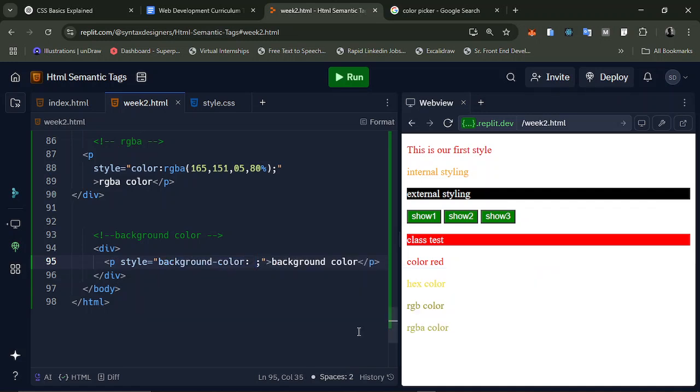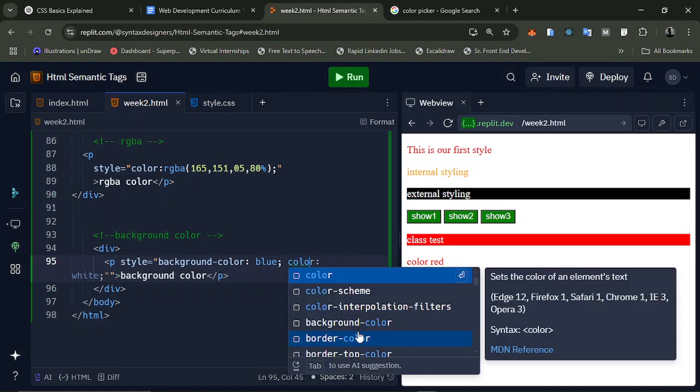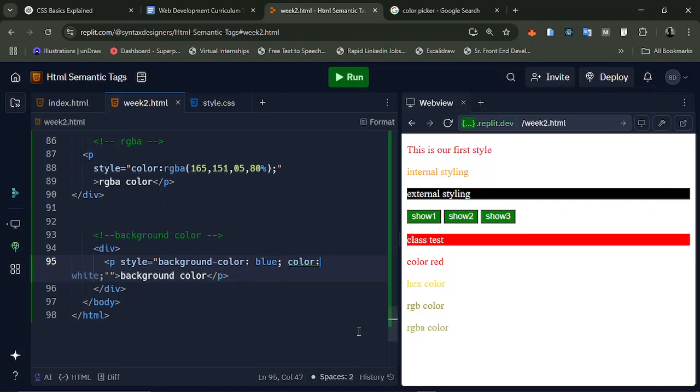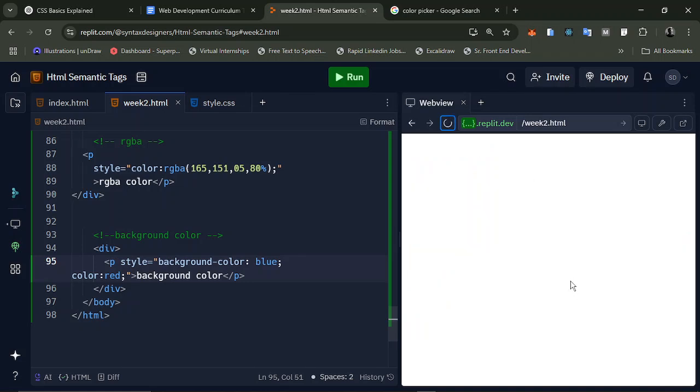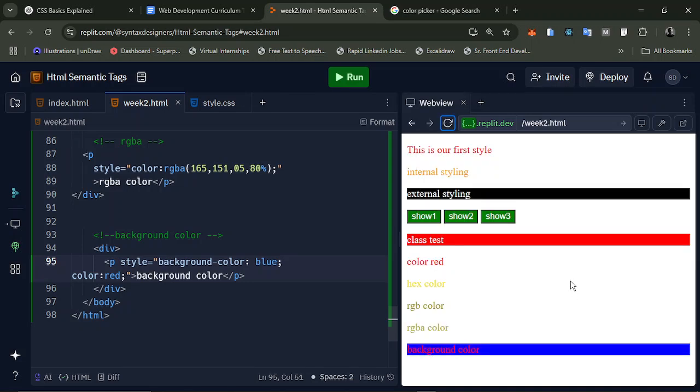Open it up, right? Then you have the color name. So let's say you want to do blue, and then we want a color of red. This is not common. This is just for demonstration, but why not? It's our code, so why not? This is how it looks.